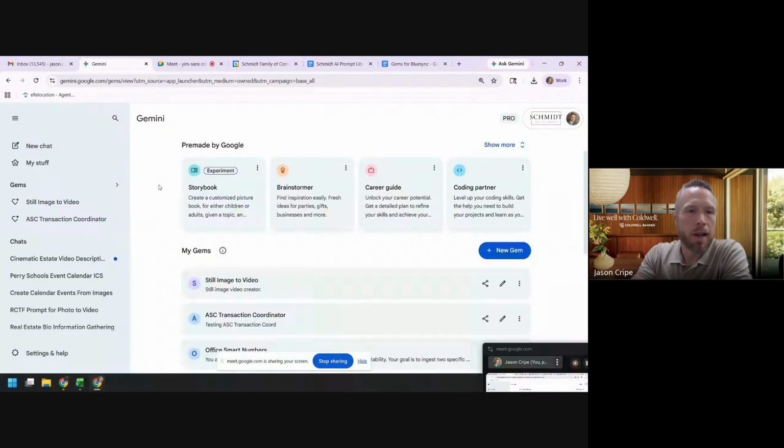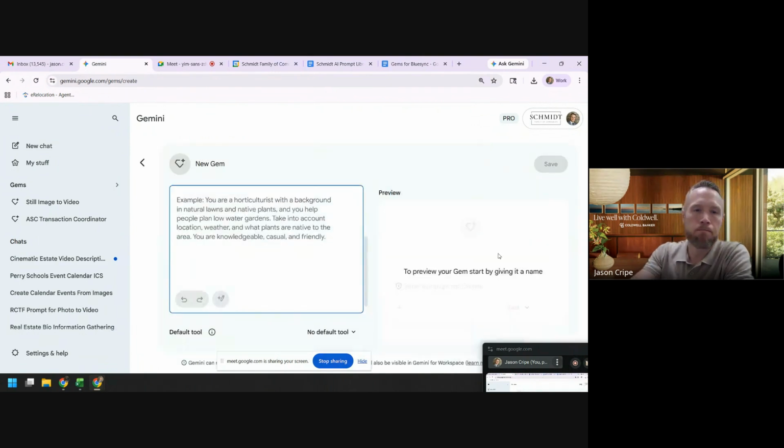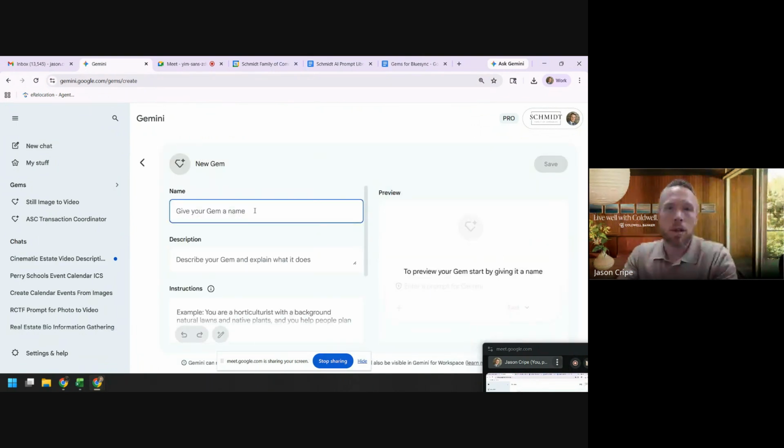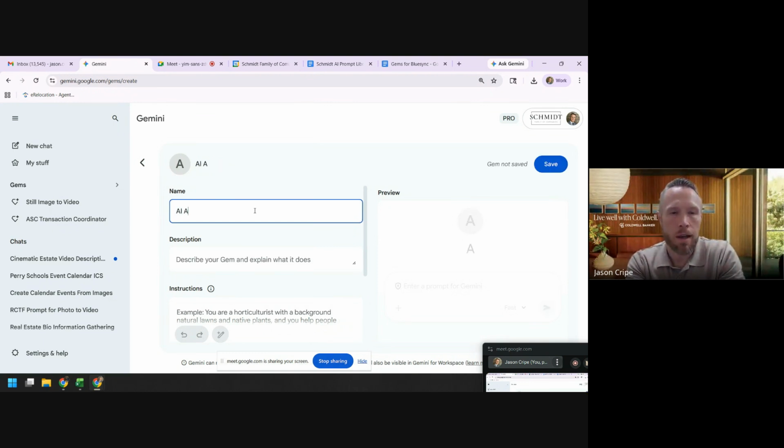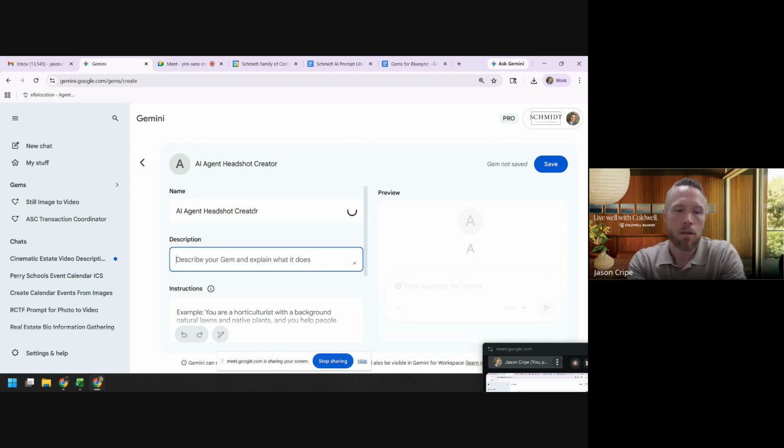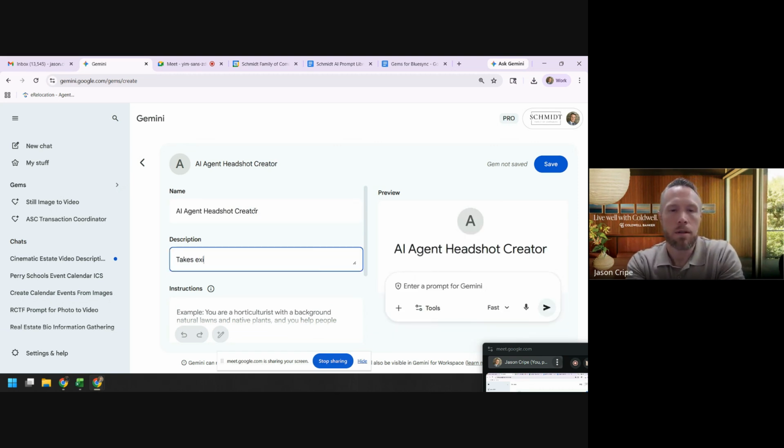So to create a new gem, we're going to click this blue button here that says New Gem. And we'll start off with the headshots one. So let's give this a name. We're just going to call it AI Agent Headshot Create. It takes existing photos and converts them into an updated modern headshot.